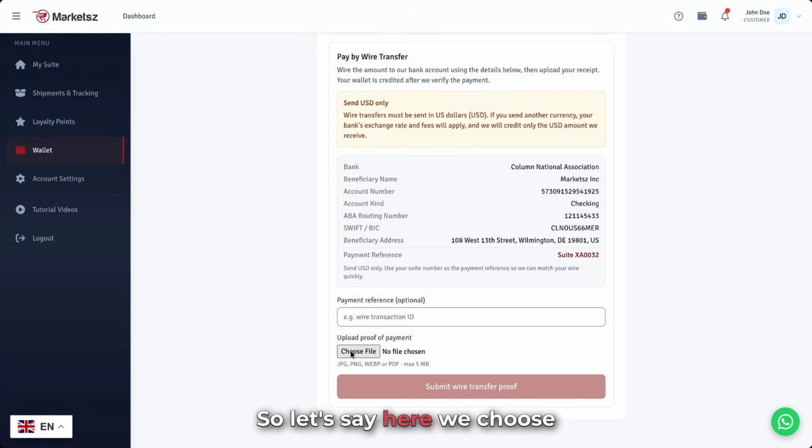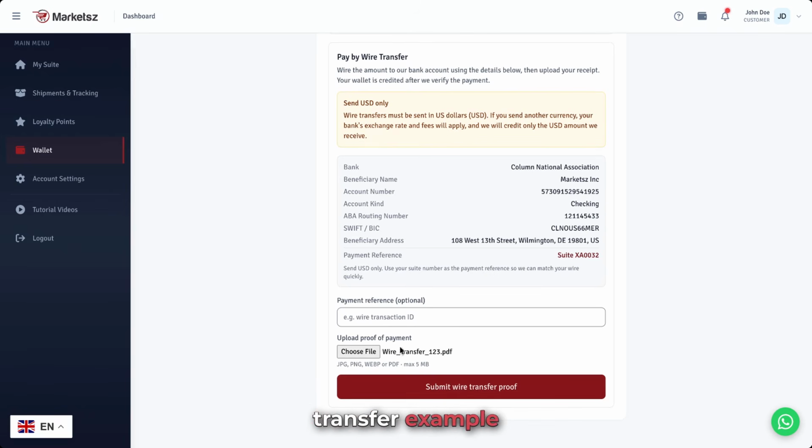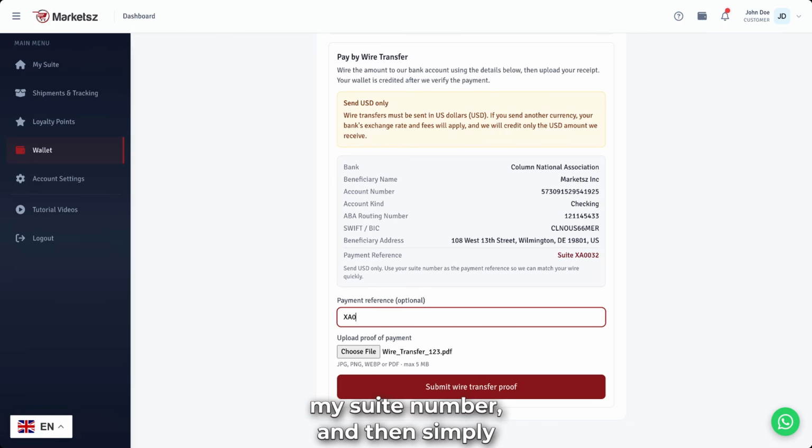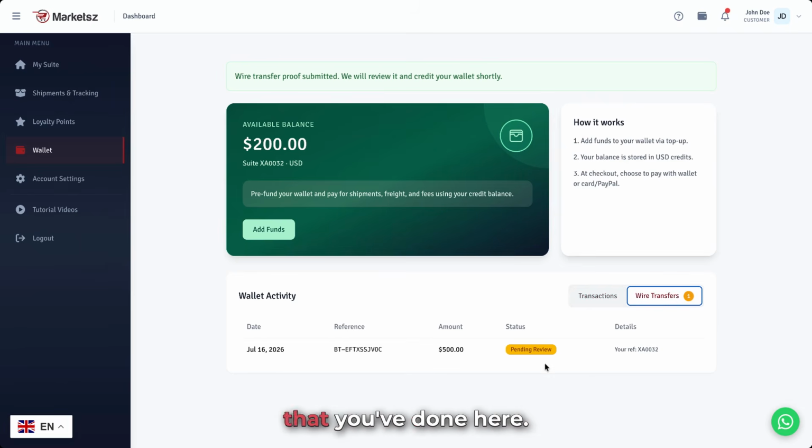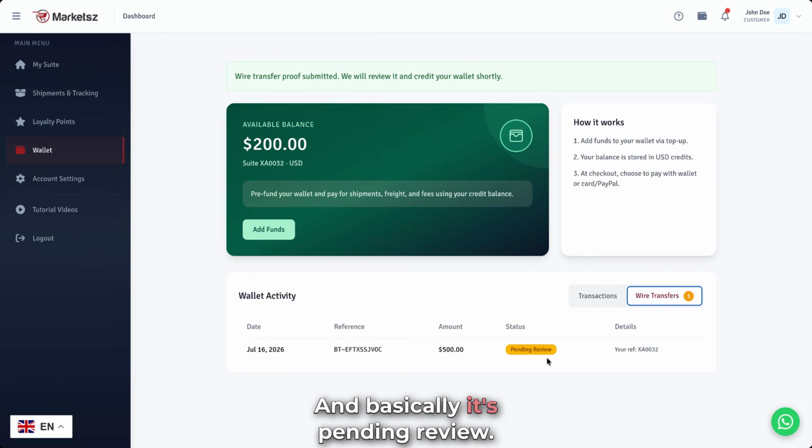So let's say here we choose to send this wire transfer. As you can see here, this would be a wire transfer of $500 that we're making. So I simply upload this wire transfer example, and then if you do have a wire transaction ID, you can put that here as well. I'm just going to write here my suite number and then simply submit the wire transfer. Once that is submitted, you can see the submission that you've done here, and basically it's pending review.